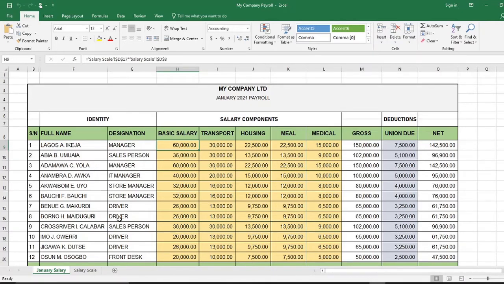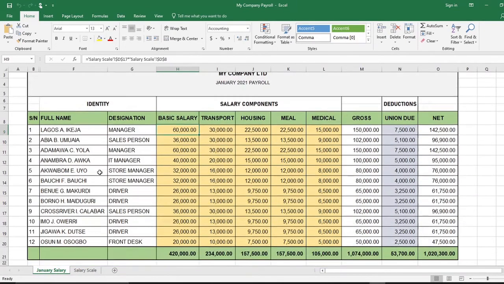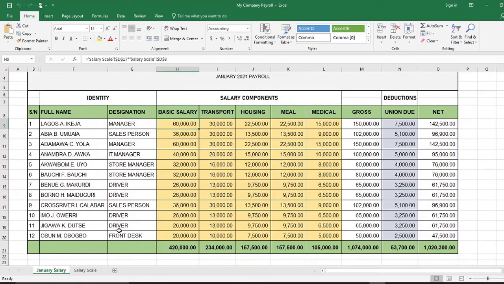So without much ado, I looked at our payroll here. I can't see anything for accountant. Well, that is not good, because we are the accountant. We have been doing this all along. We should have an accountant there.